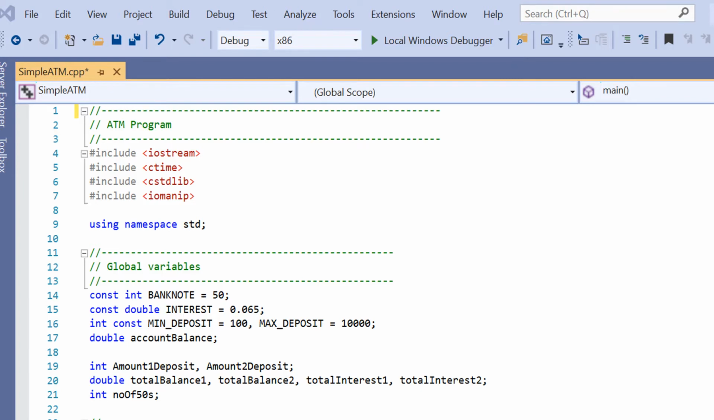All right. So in the simple ATM program that we're implementing in C++, the program is going to be doing the following things. It's going to allow the user to enter in the account balance. It's going to allow the user to enter in the money they want to deposit, and then it's going to calculate the final balance.